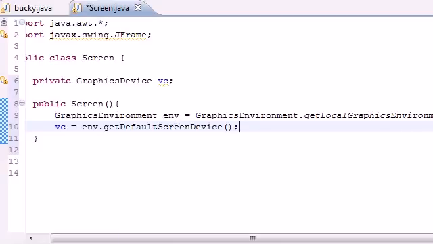So now we can take over this whole entire screen and make full screen games. We can do whatever we want with the entire screen. So instead of just the window, we now have access to the entire graphics card and entire monitor on our computer. How cool is that?